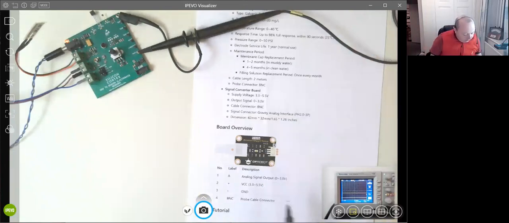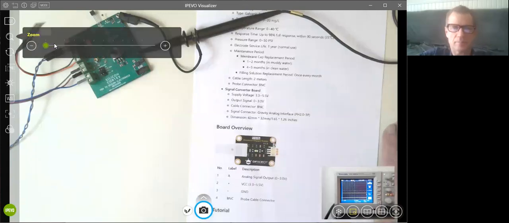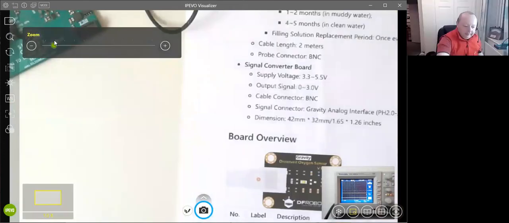And it's got an output. This particular one is 0 to, say, 3 volts. Not sure how well you can see that. Maybe if I zoom the camera in a tiny bit. Yeah, it's visible. It's clear. There we go. Lovely. Glad you can all see.